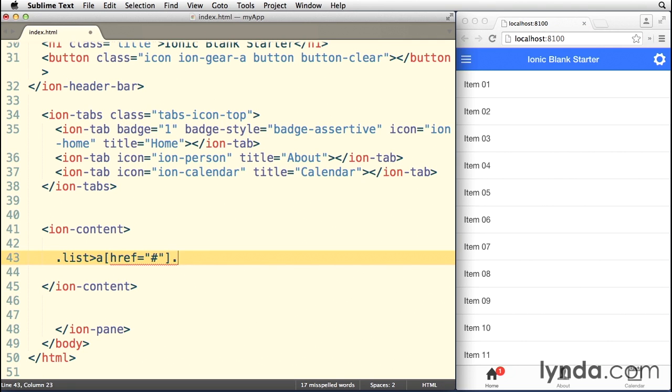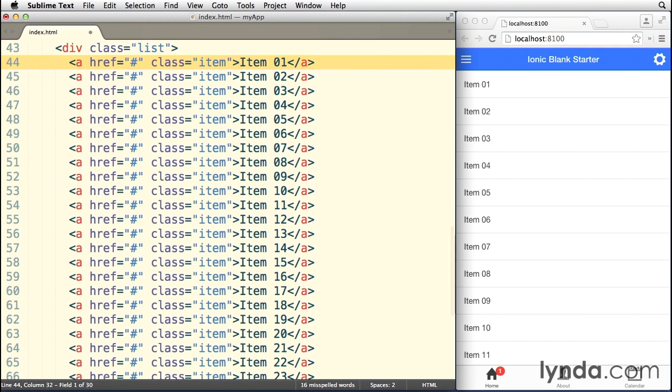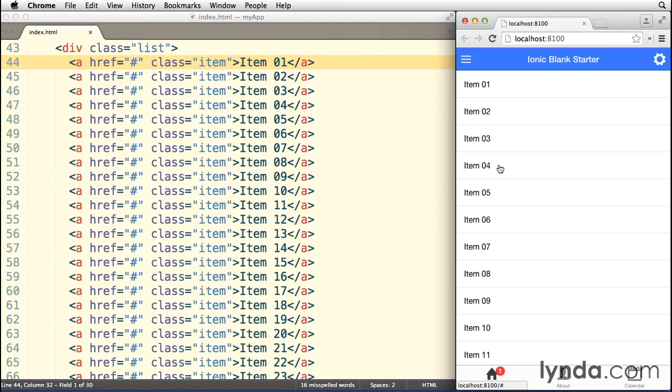And then I'll give that a class of item. So that anchor tag, just like our li, is going to have a class of item. And then just like before, I will put in an item text in there that is a number. And I'm going to do that 30 times. So when I expand this, you'll see that if I save it, it's going to look pretty much like before, except that now these are going to be clickable. So by putting links inside the list, we have made these entire items clickable.